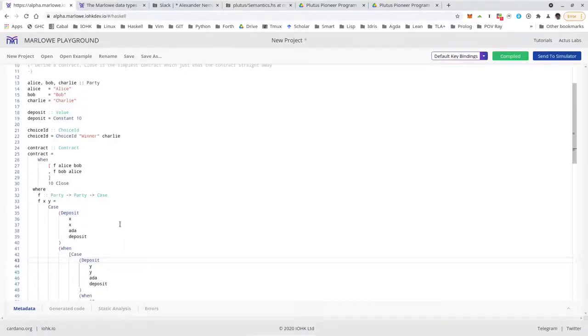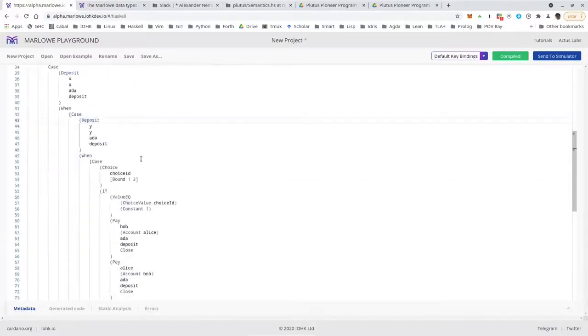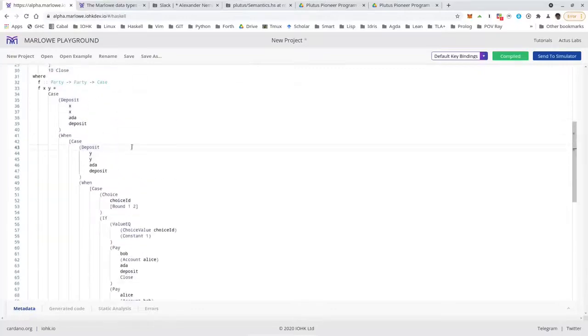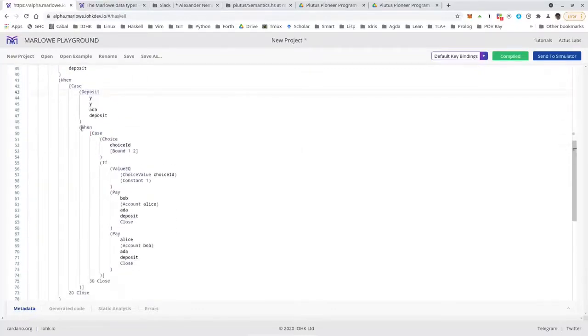If we had wanted to do the same in Blockly, because there are no local definitions that you can do, you can't define local contracts or something like that, we would have to copy paste this whole big case and then manually change Alice to Bob and Bob to Alice in the first two deposits. And we would have lots of code duplication because this choice thing here, the third one, would have been copy pasted and there would have been no way to abstract that away and only write it once.